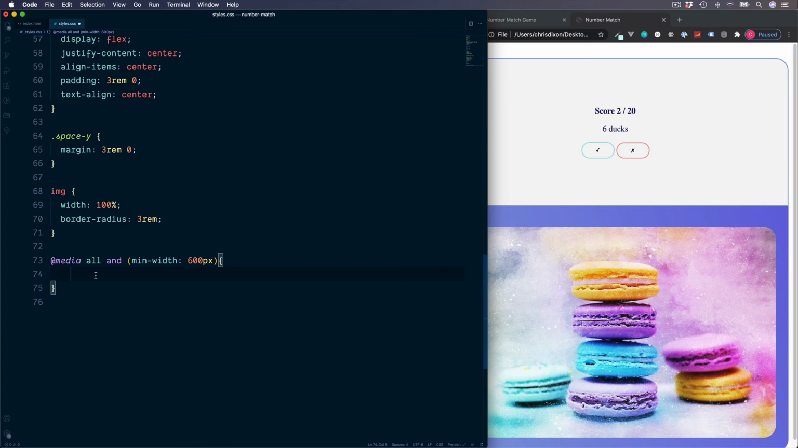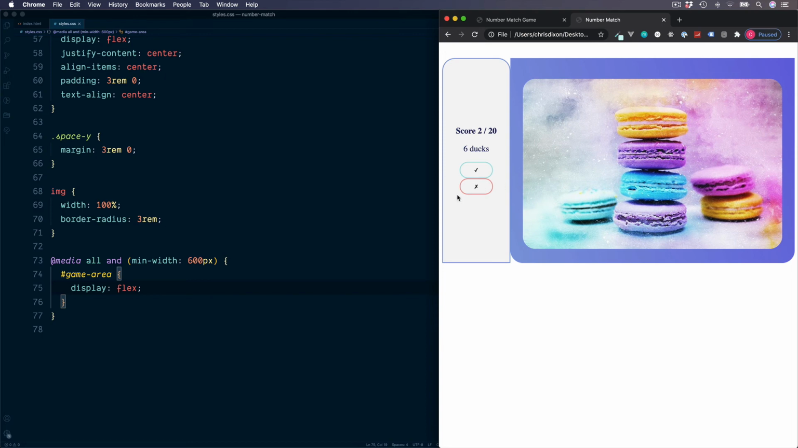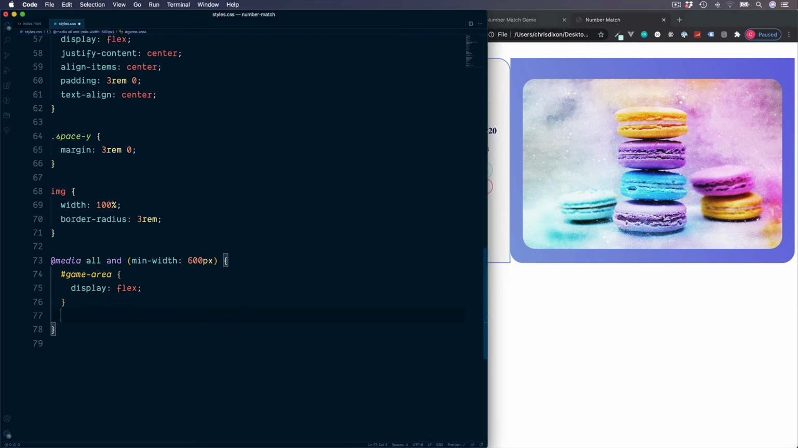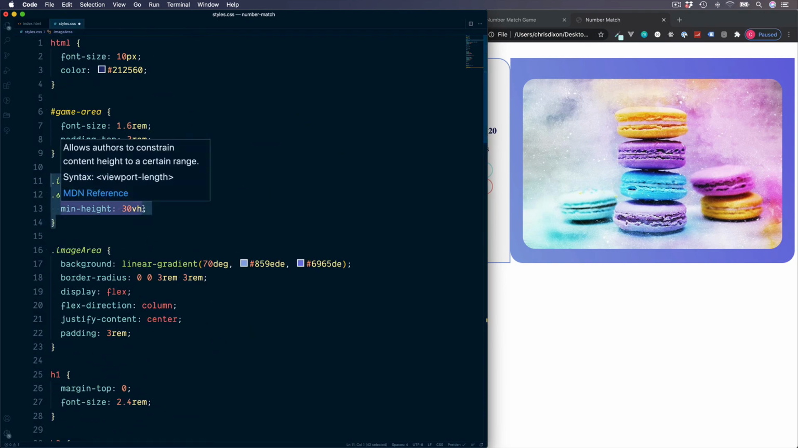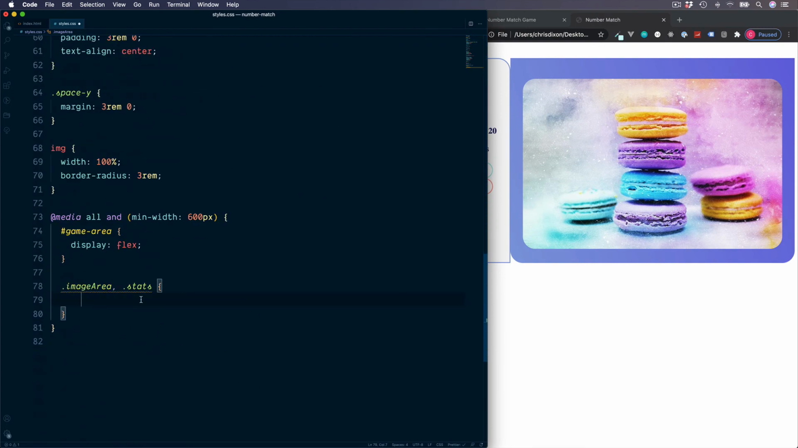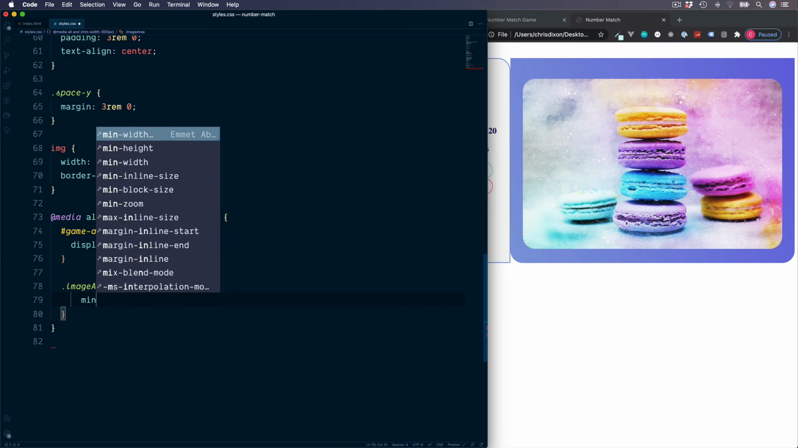The way we're going to do this is by using the Flexbox and changing the flex direction of these two sections to be row. We can do this inside of the parent element, which is the game area. First of all, we need to set the display type to be flex. And the default flex direction is row, so we don't need to add this in. Next, the image area and also the stats. For these two areas just above, we set the minimum height to be 30% of the viewport height. And since we have more screen space available, I'm going to change this to be 50%.